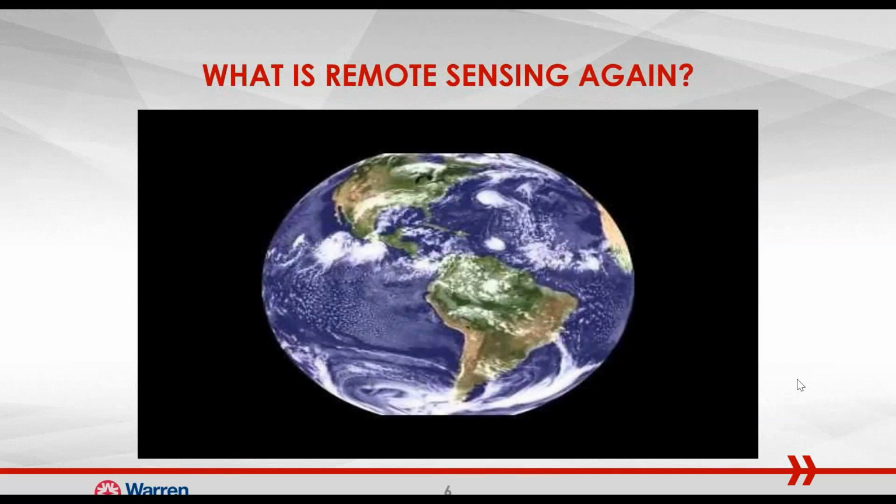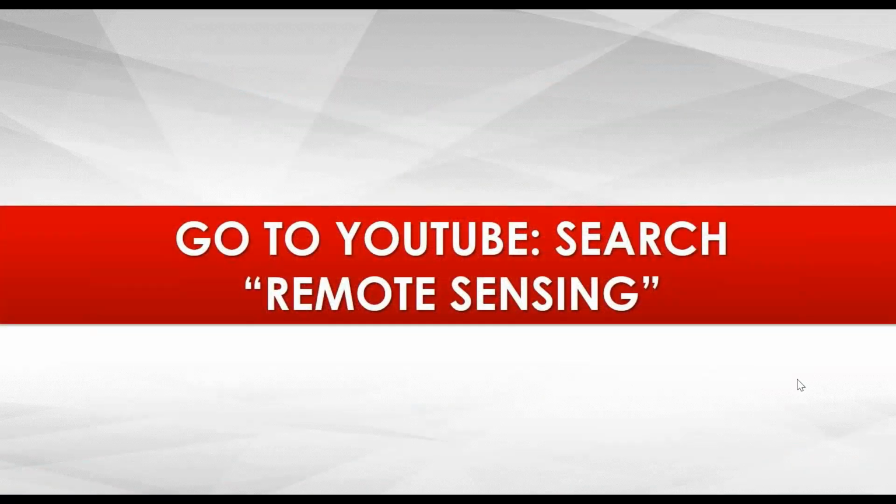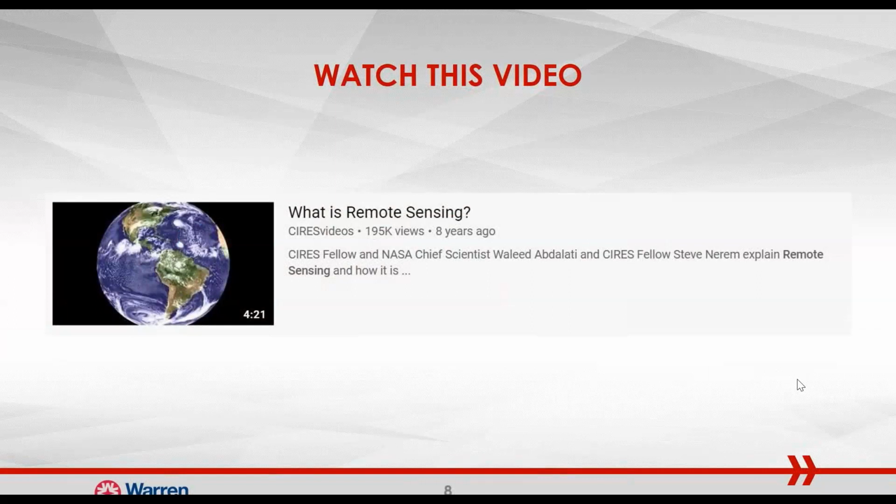So what is remote sensing again? It is this capturing of the imagery from above, but it's extremely important. What I'd like you to do now is pause this video for a second, go to YouTube, and in the search box, just type remote sensing. In this case, it should be the first through fifth video that pops up.